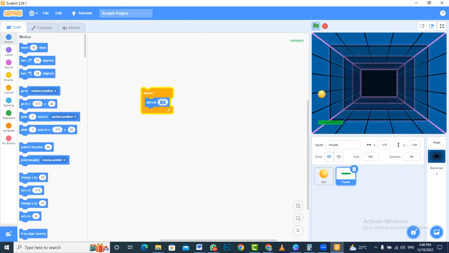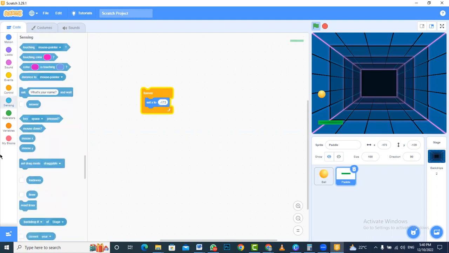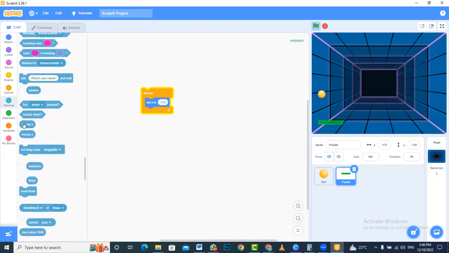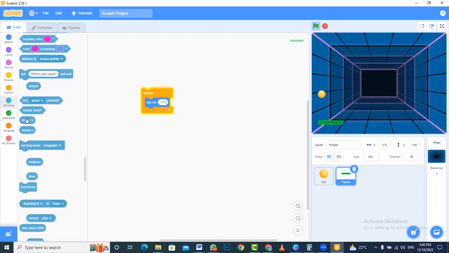So now you want this value, instead of having this as minus 173, you want this to be the same value where your mouse is. So for that, you're going to go to sensing and just put this mouse X, oval shaped mouse X is written. You can put this in the middle of this empty area. So now you can see that wherever you take your mouse, your paddle is going to follow.